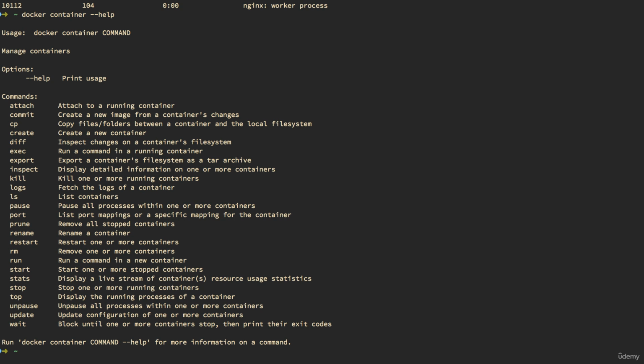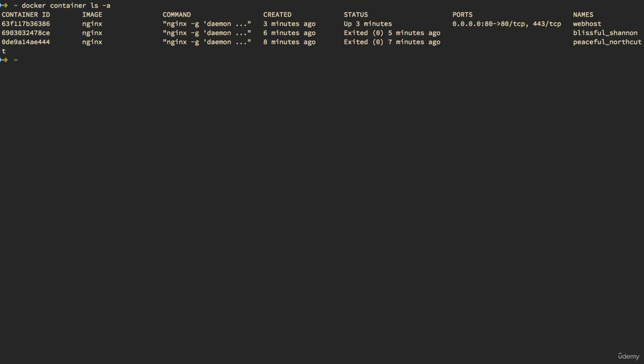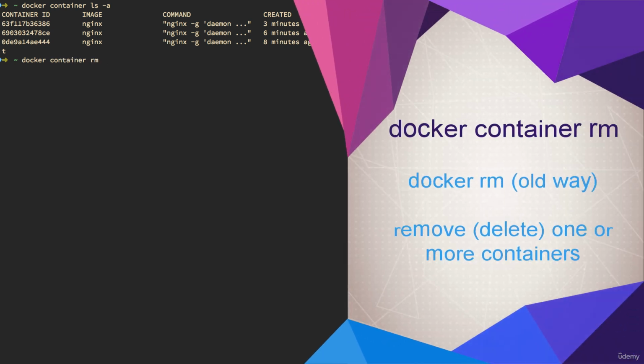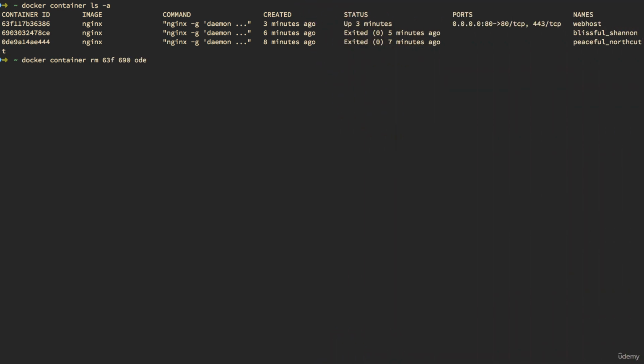Now, let's clean up what we just did. So let's do a docker container ls -a, and it's going to list all 3 of my containers. Now, I'm actually going to remove all 3 at the same time. Sometimes subcommands of Docker can actually take multiple values. So in this case, I can do a docker container rm, and then I can actually specify 63f, 690, and 0de.